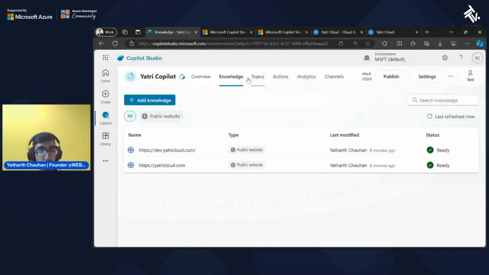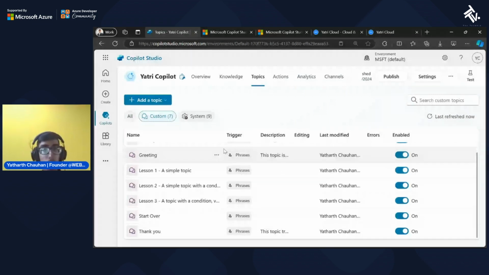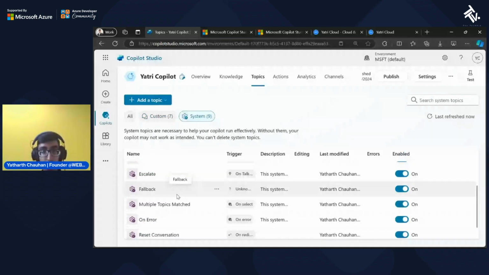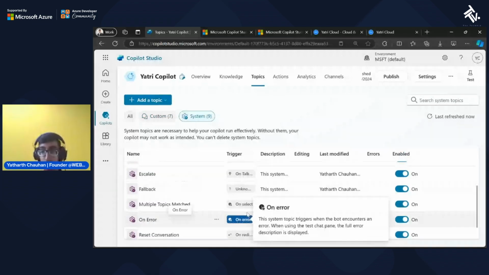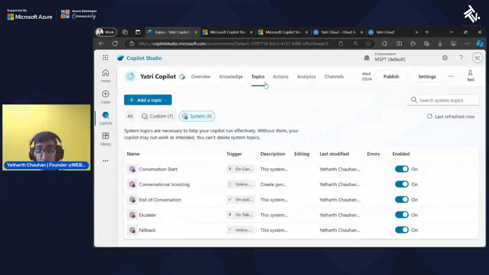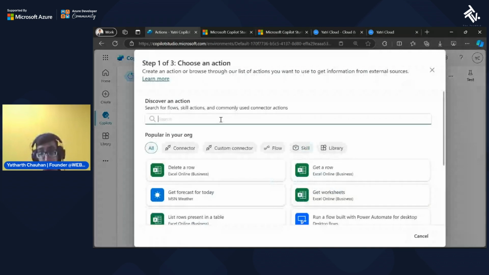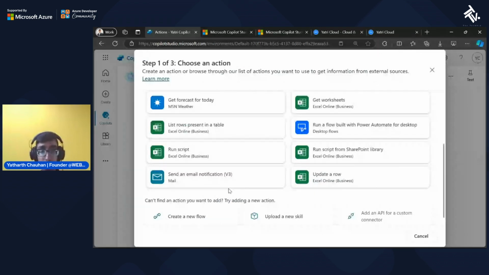You can add a topic here, or you can check the system topics, like fallback on errors. They are automatically generated, and you can also change them. Now, actions. Let's say I'm creating one action. Suppose I want an email address, I want an email notification whenever this happens.